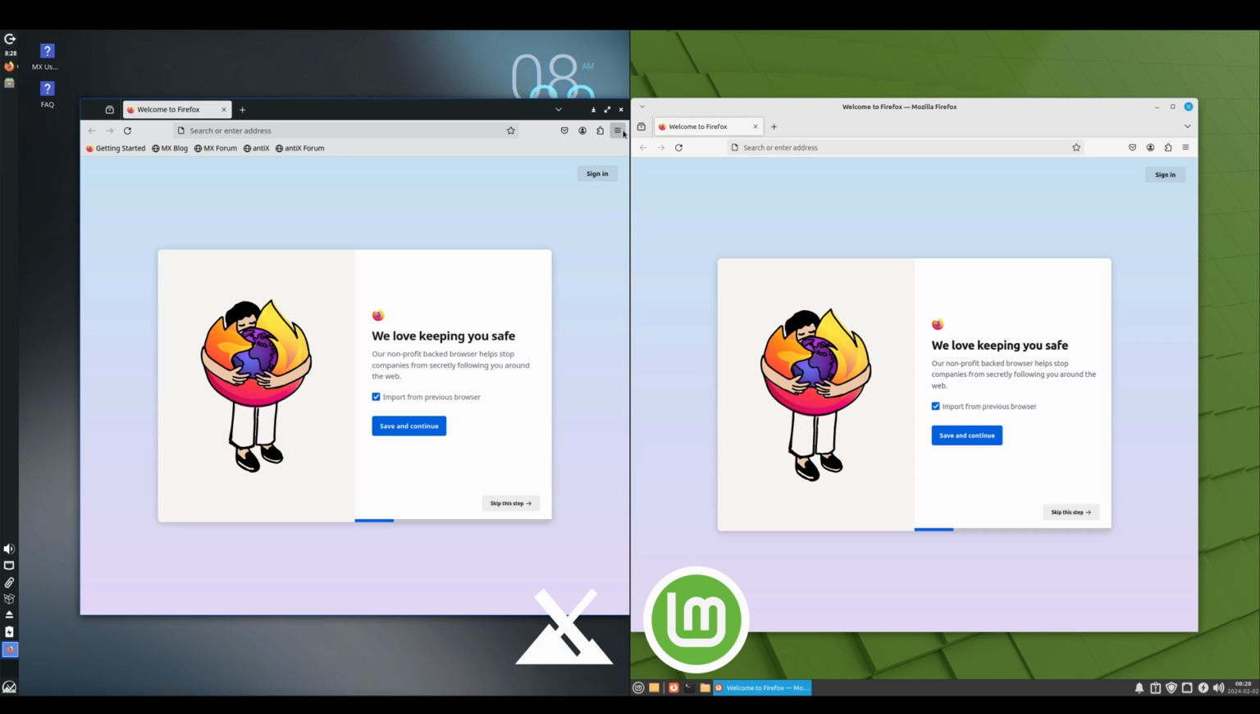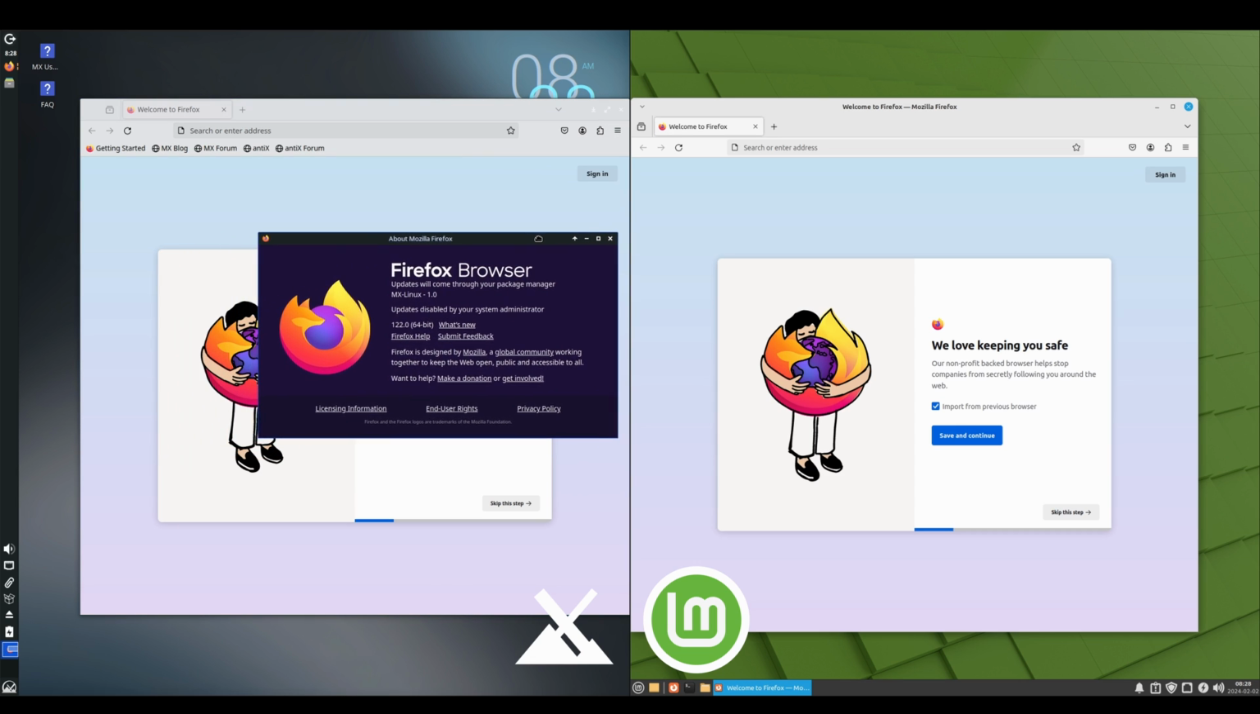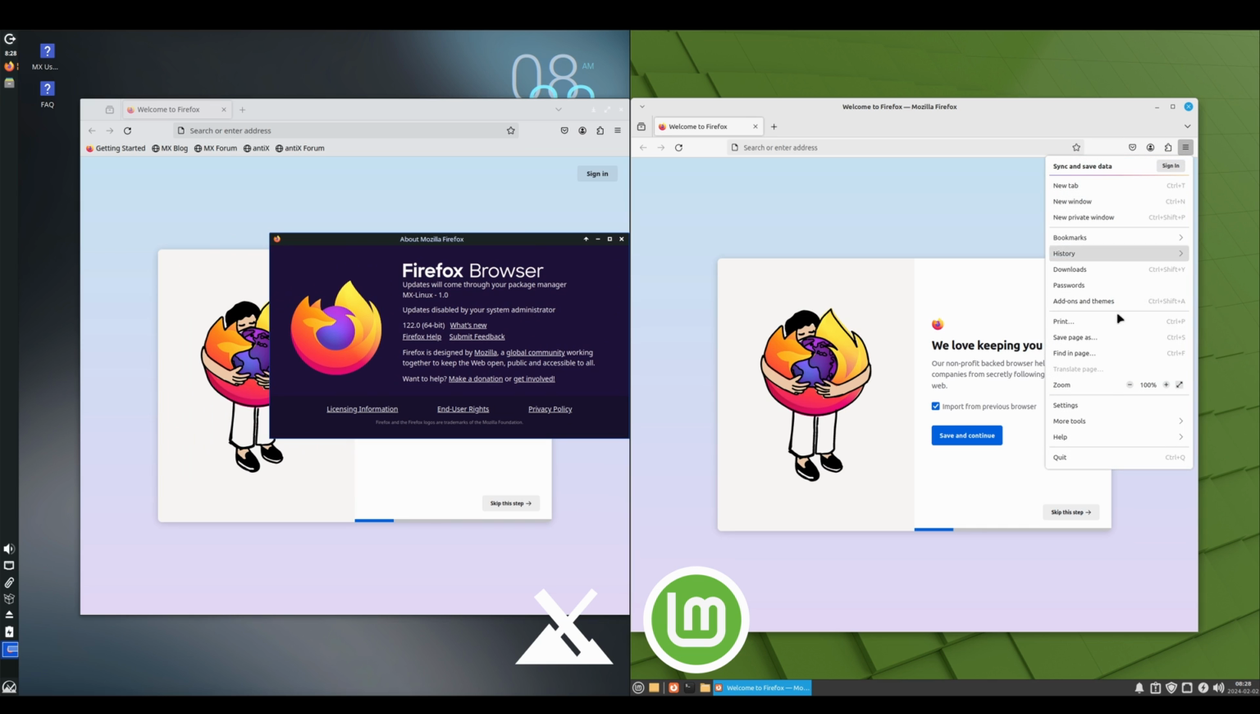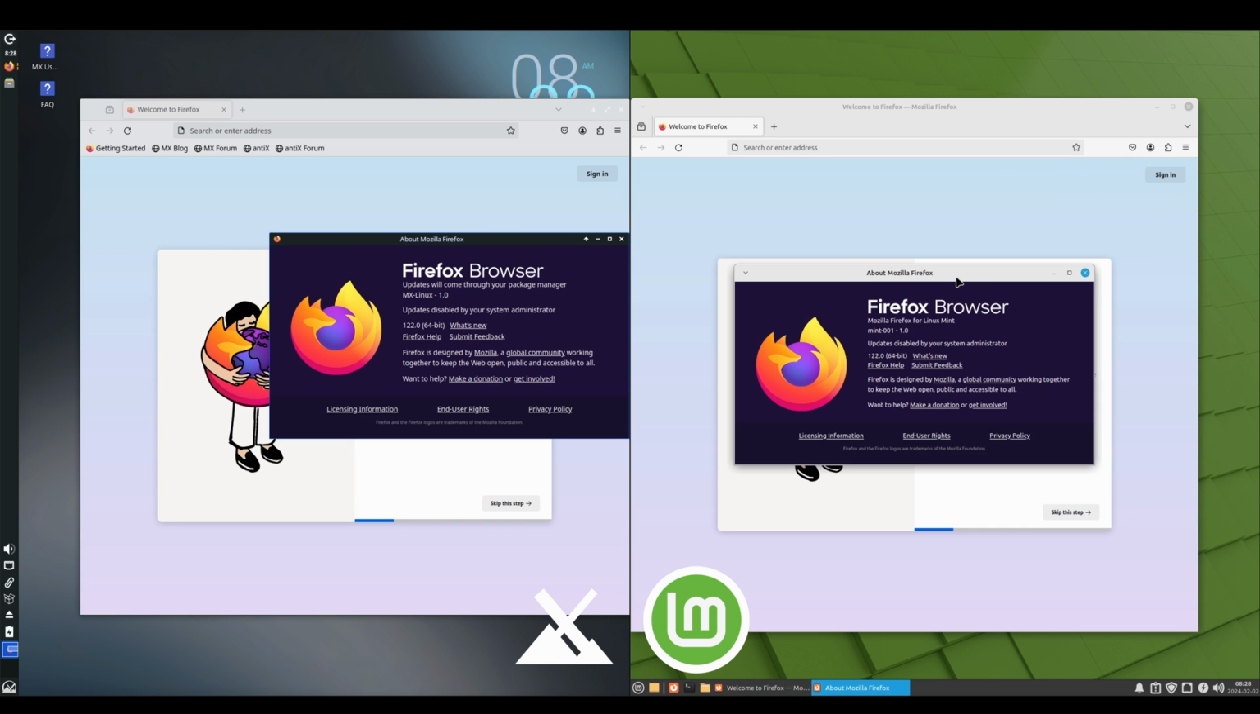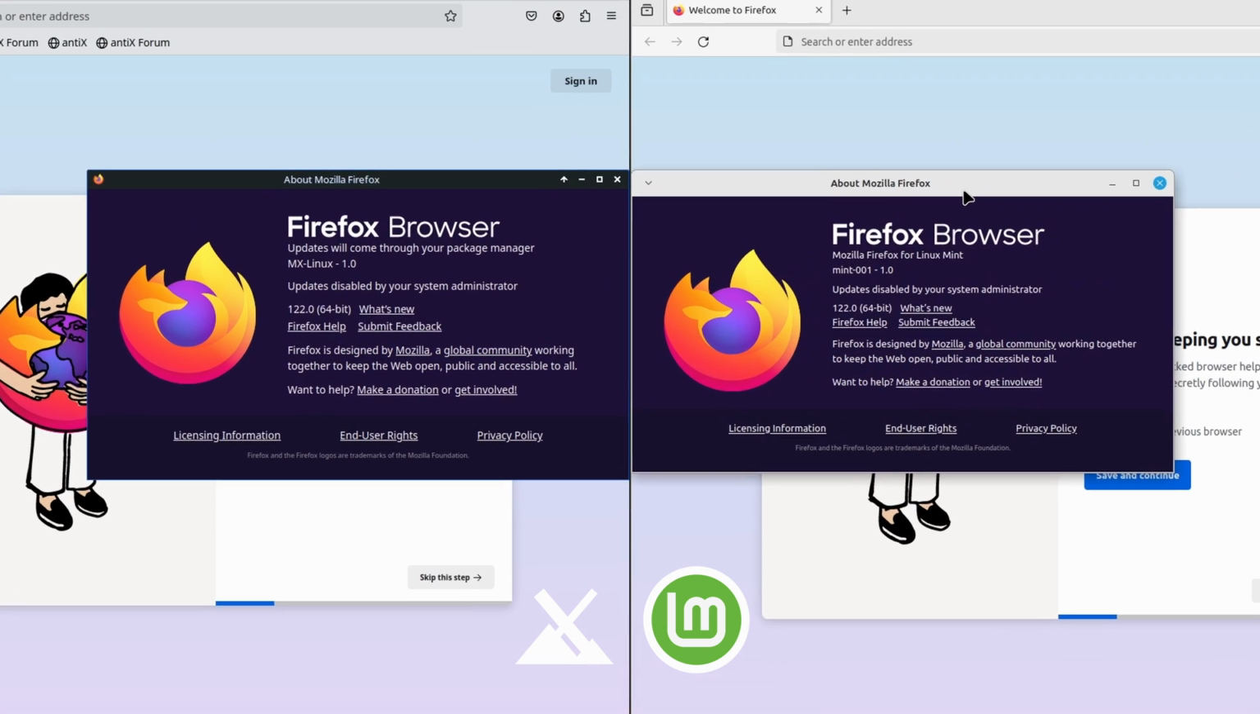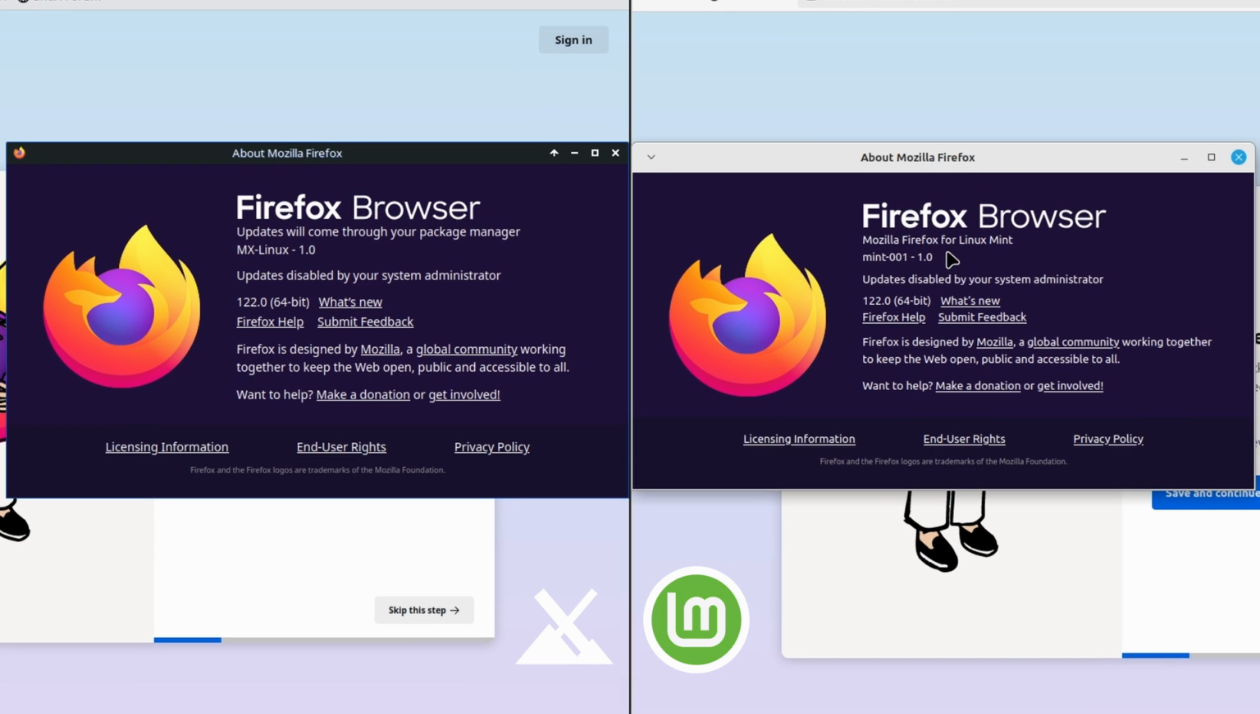All right, let's take a look at the Firefox version that's installed. And we do see on the Linux Mint side, we're running version 122. And on the MX Linux side, we're running version 122, so it's the same.